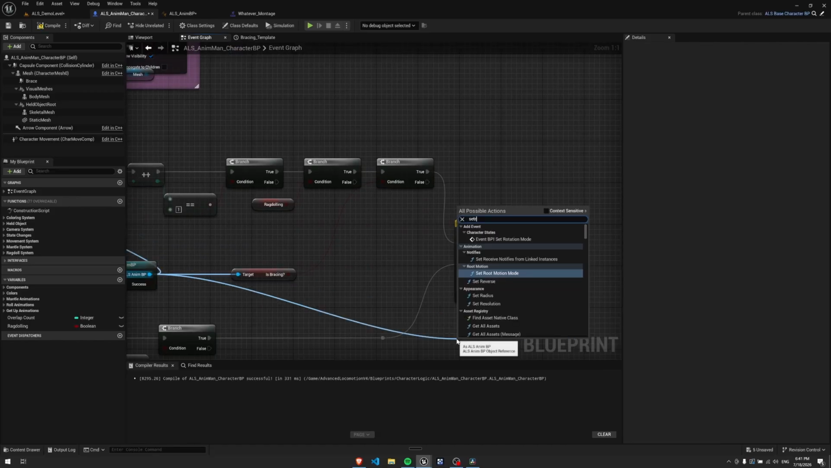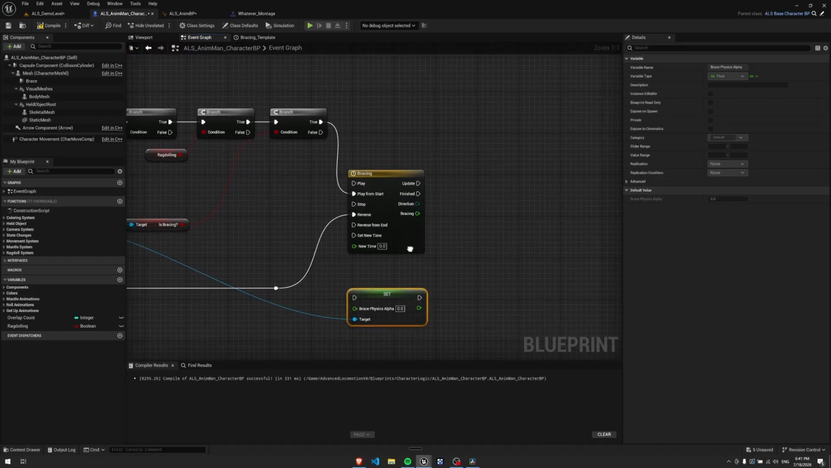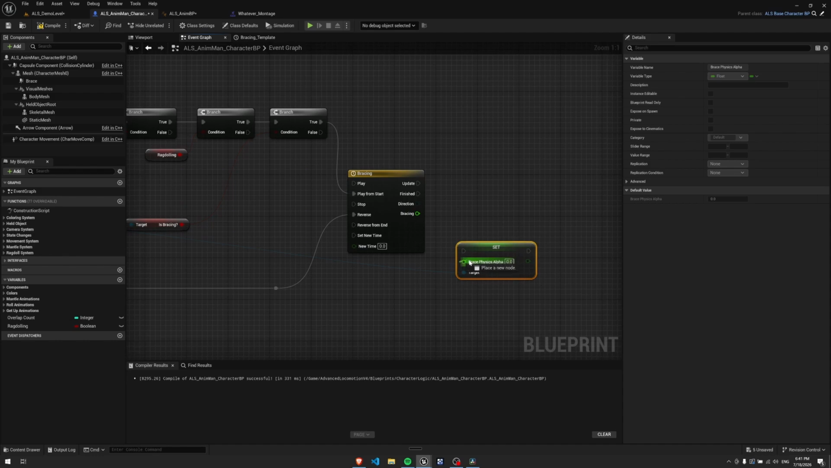And set brace physics alpha. The blue pin, make sure the brace physics alpha node is going into bracing. And the execution is going into update.